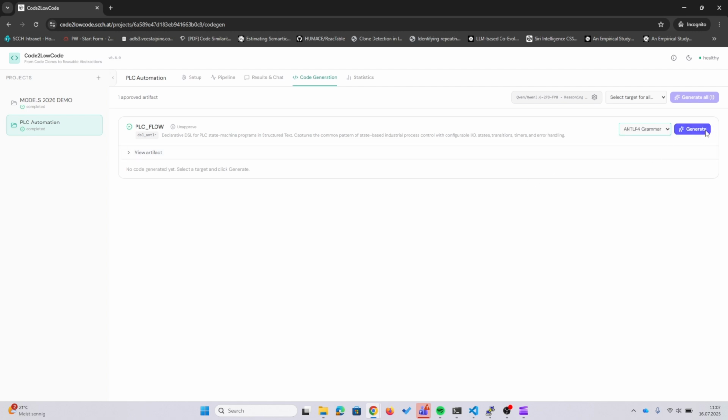And then we can start the code generation, which works as an agentic loop, where we generate the code and validate the generated code with some MCP tools. In this case, we try the grammar, like is it parsable or not, and then the result of the tool is incorporated in a feedback loop, and the LLM will try to fix potential errors.